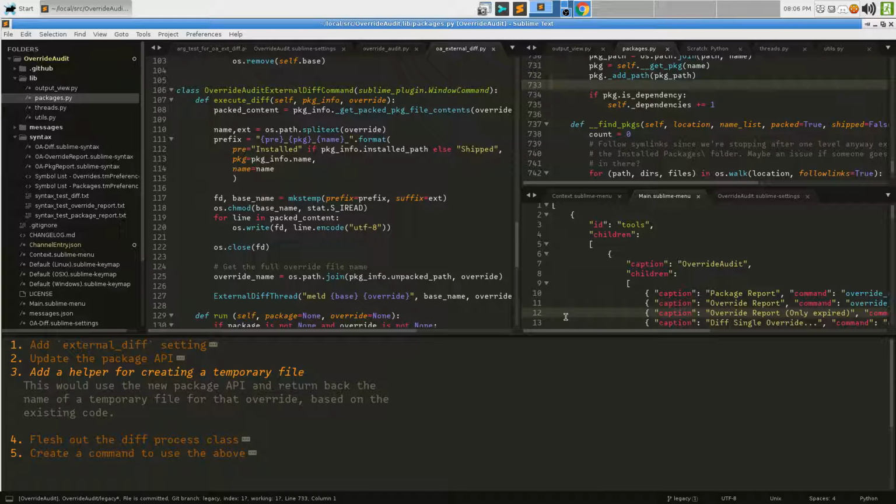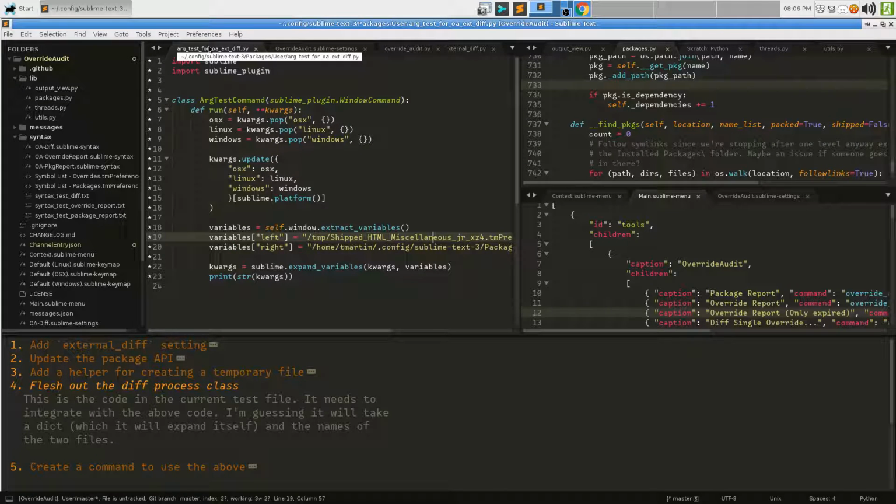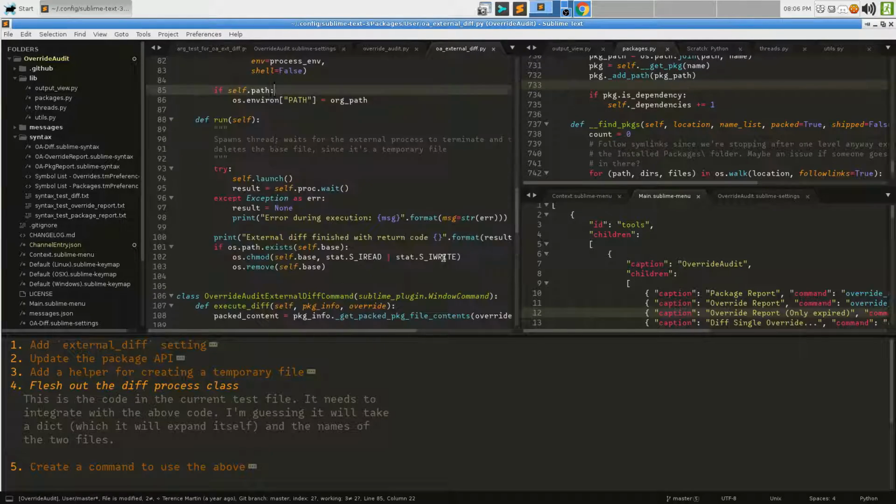If it's smart, it knows the file is read-only. It doesn't let you edit it. That's a better user experience for the user because once the diff is done, that file is going to be deleted. All right, now the next thing we're going to do after we create that little helper file is flesh out the diff process class, which is totally the code in one of those files over here that we were just looking at a second ago.